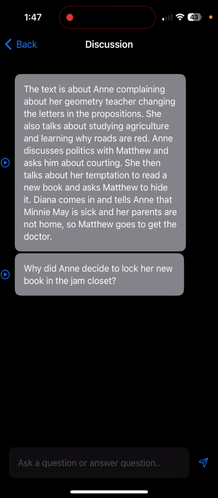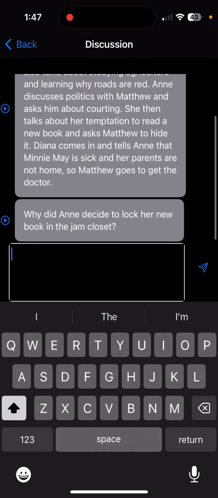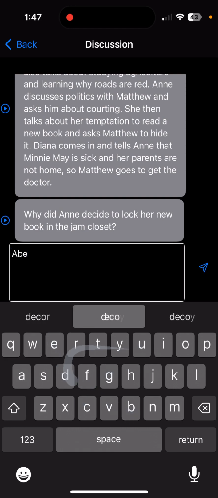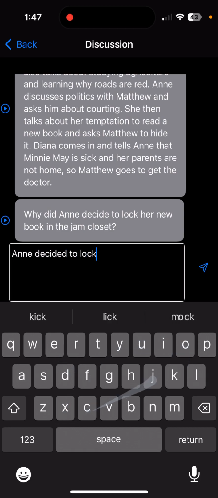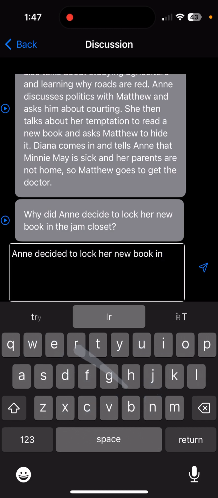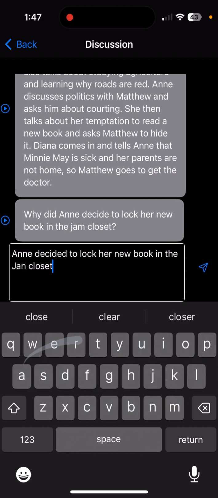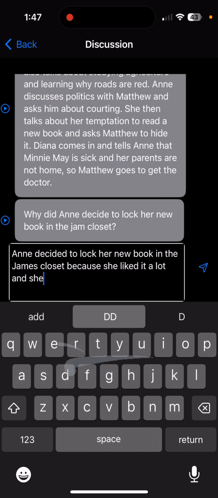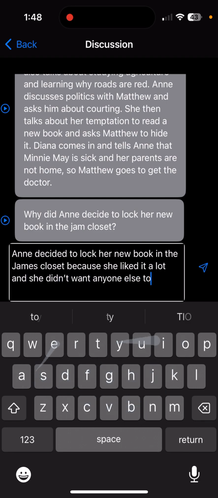So here, we're going to be asked to answer this question, and it's going to mark us automatically. So here it said, why did Anne decide to lock her new book in the jam closet? Now I have no idea what the answer to that question is because I haven't actually read these pages. So we're going to invent something and see how its marking goes. So let's see here. It's going to say, Anne decided to lock her new book in the jam closet because she liked it a lot and she didn't want anyone else to have it.